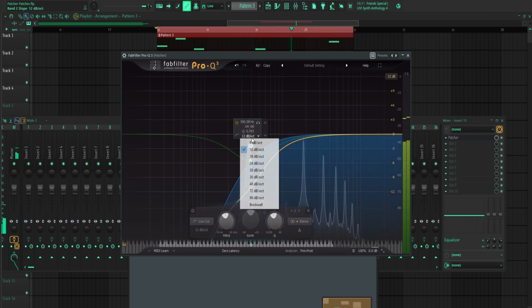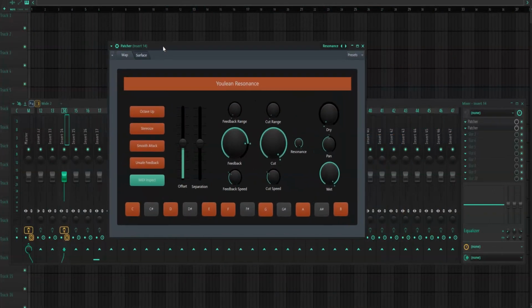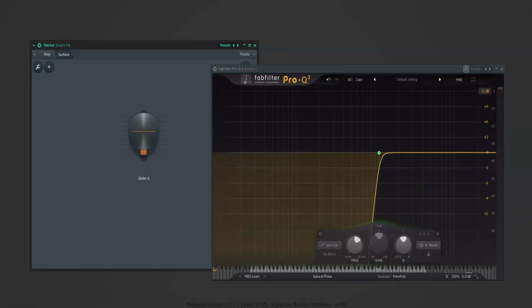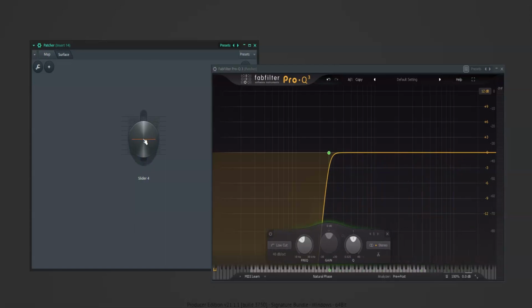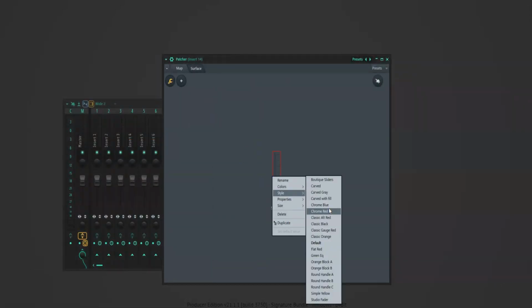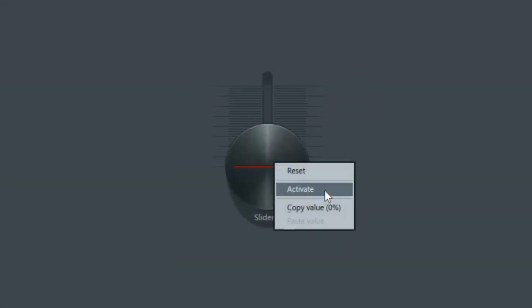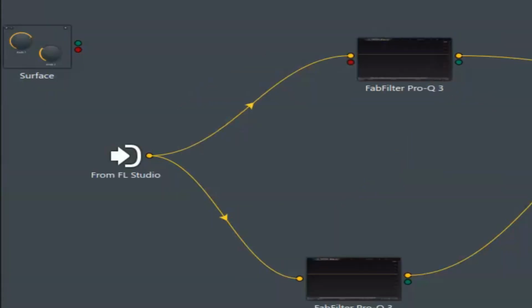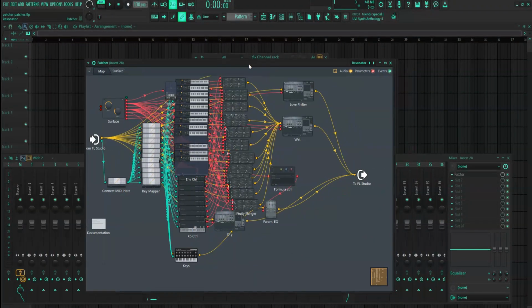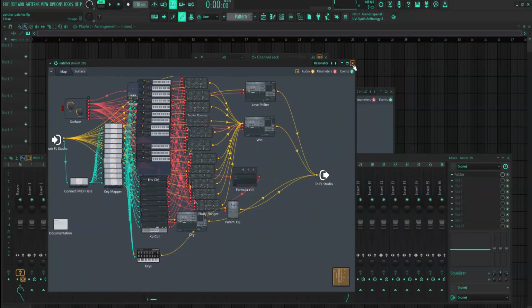And that's because the Surface tab is where some of the other magic happens. In here we have what basically amounts to a bunch of macros that can be routed to any of the editable parameters within Patcher. So all we need to do to create these custom plugins is activate specific parameters and then link them to these macros, and we can do that by using these red nodes that appear. There's really no limit to how much you can cram inside of something like this, except maybe your CPU.